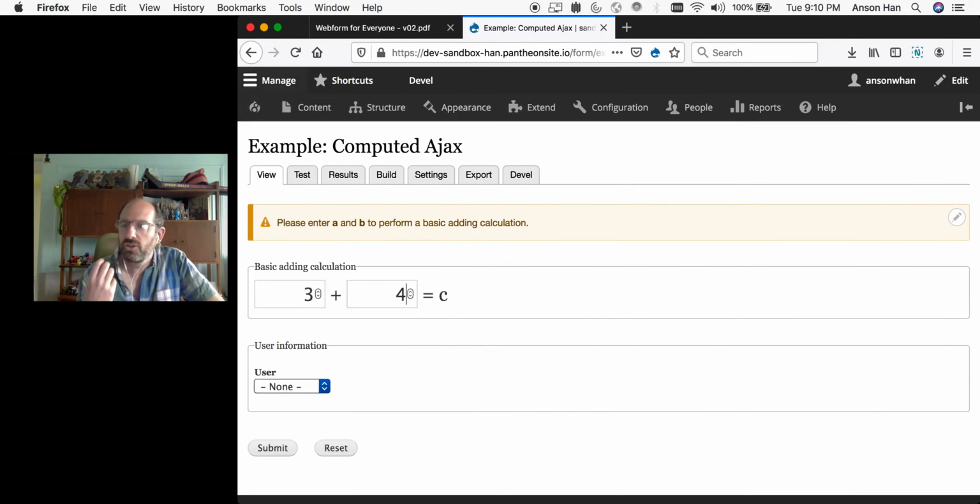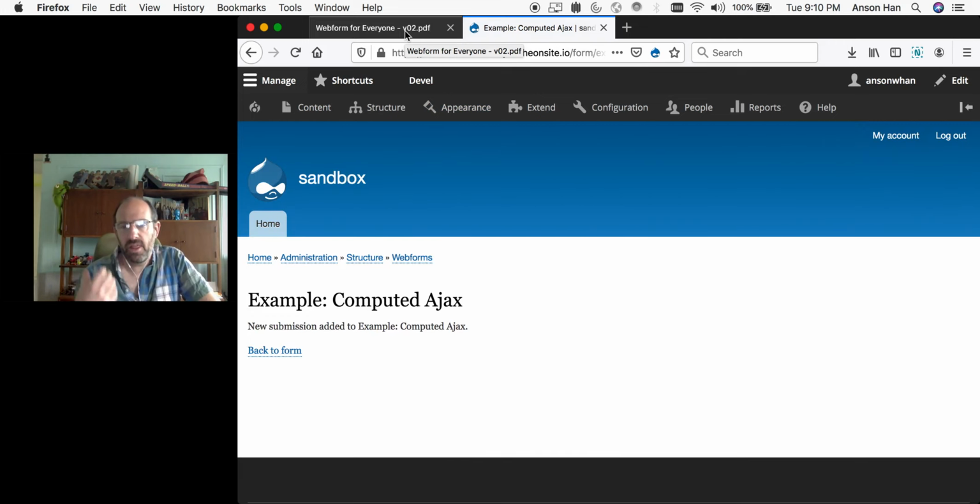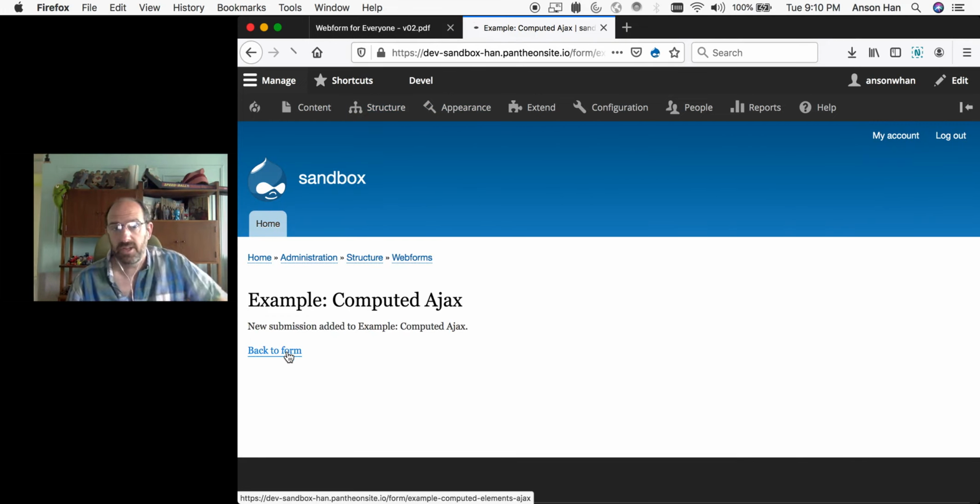Second one is computed tokens. So it's not doing calculations, but it's just pulling values. So the idea is when someone selects a user, we're pulling in their user information, like their email address.